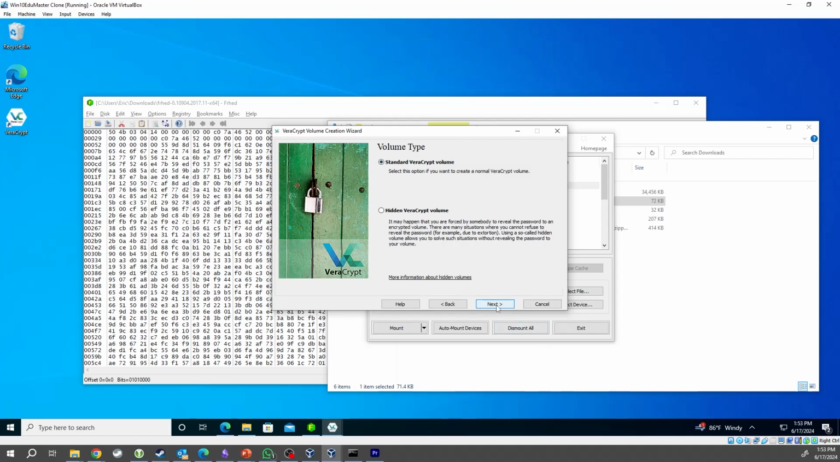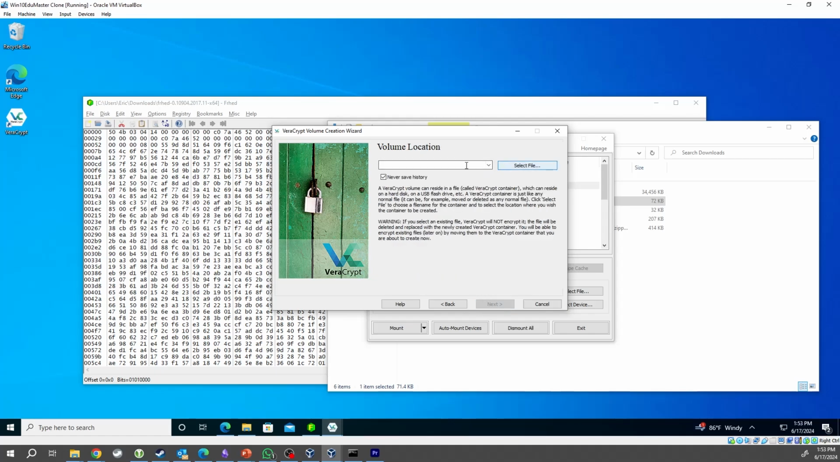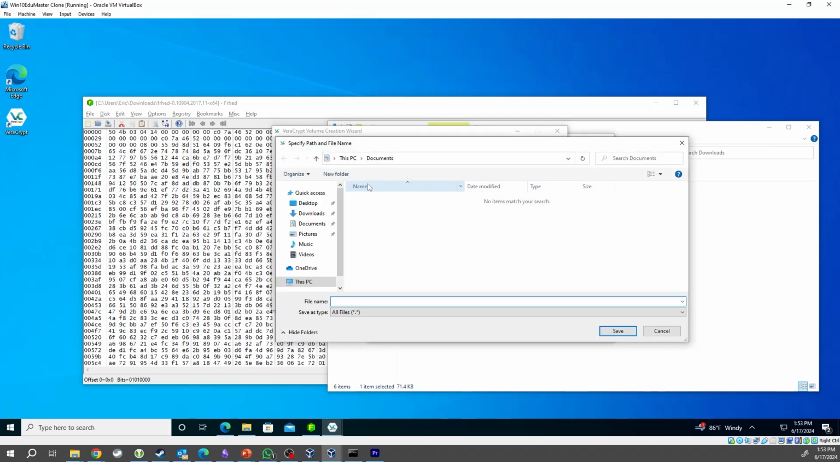Next, standard Veracrypt volume. You can do hidden volumes, but I recommend you read the tutorials about that. There's a way to make it so that you put in one password to get a fake encrypted thing, and then another password will get you to the real encrypted thing. So I'm going to just put this file anywhere it'll fit.